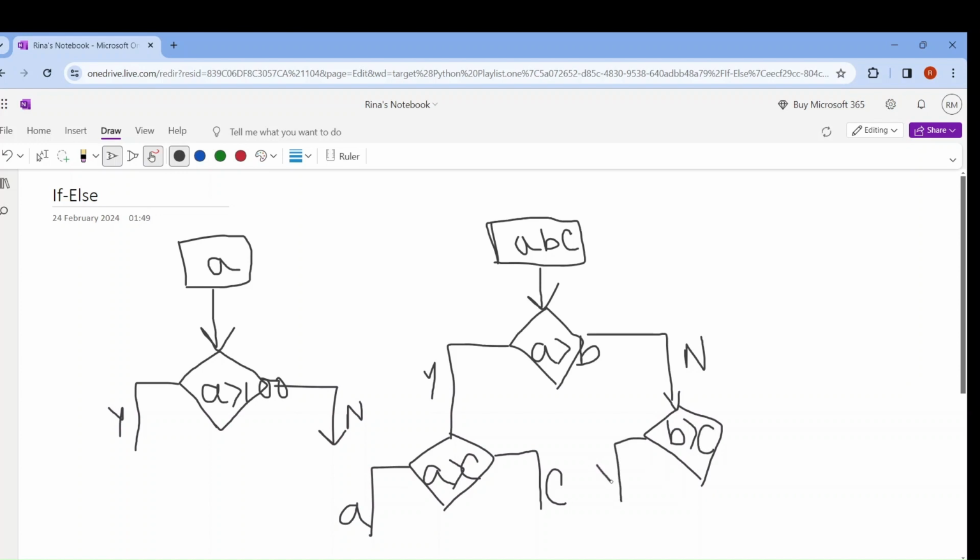So if yes, then B will be the biggest number. If no, then C will be the biggest number. This is the simple algorithm. Now do the coding.